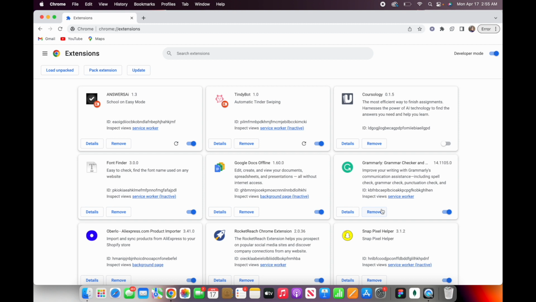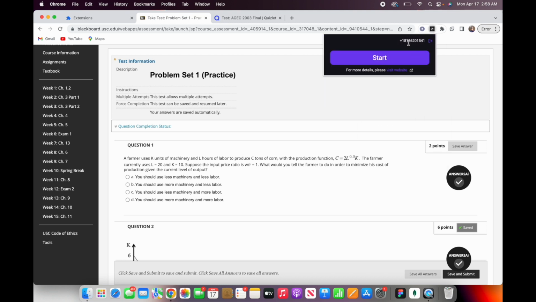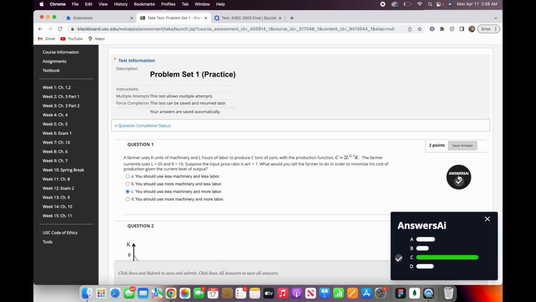Now, let me show you how to use it. Now that you've headed over to your exam, click on the extensions tool and hit AnswersAi. Make sure to log in with the phone number you signed up with and hit start. If you're using a supported platform like Blackboard, all you need to do is just hit the AnswersAI button and it will answer the question for you automatically.